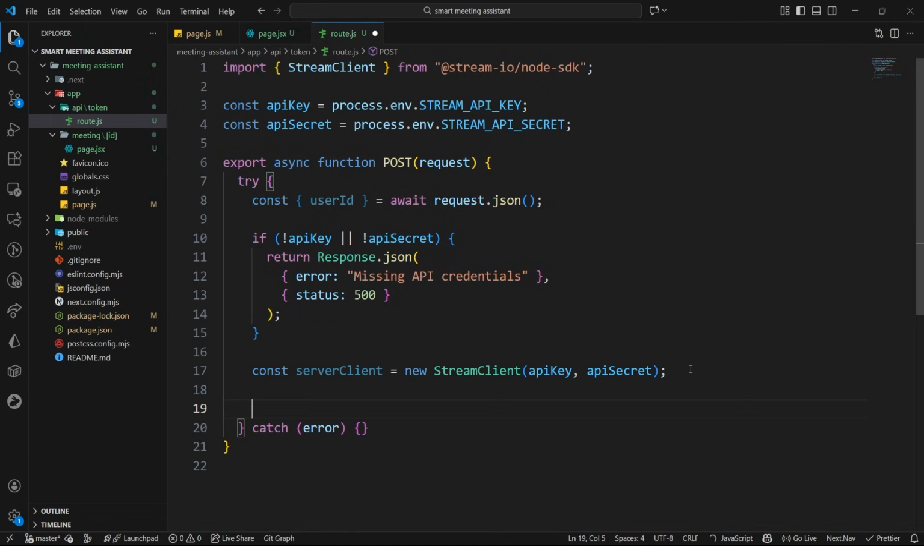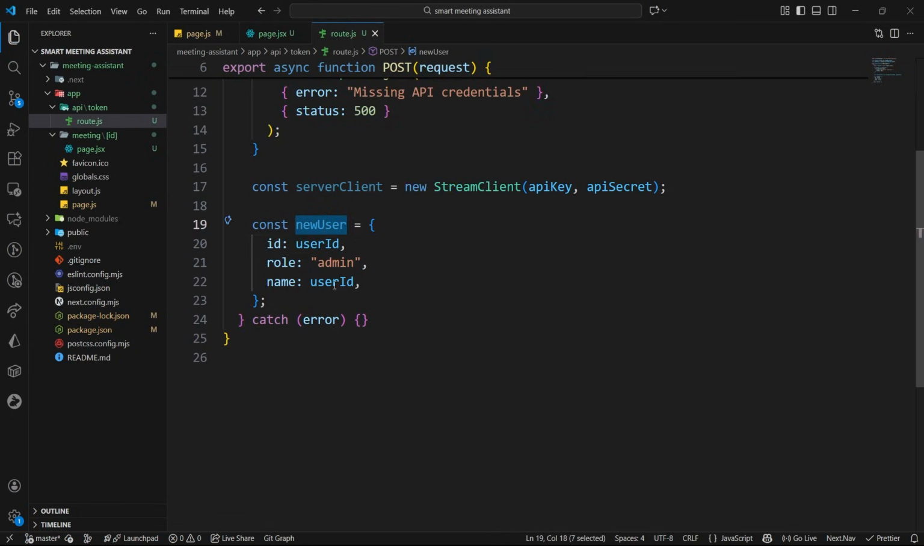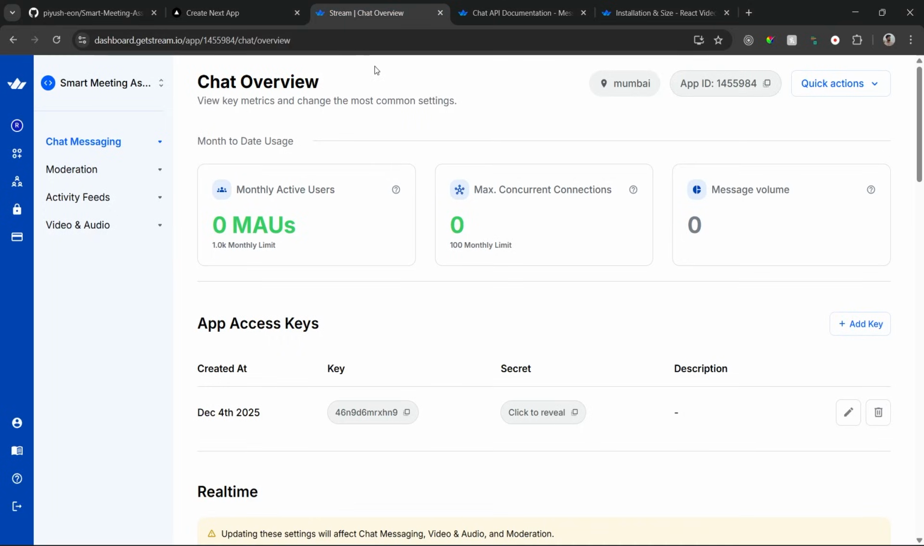Okay. Now after this, we will create the user in Stream's system, right? So I'll take an object over here, const new user. We'll say ID will be the user ID that is provided to us. Role is going to be admin and name to be user ID. So we've provided admin so that this user has all of the access when it comes to our calls.